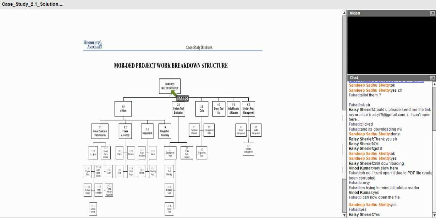First, they have a modded motor scooter which is divided into the vehicle. The vehicle is further divided into power source and transmission, frame assembly, suspension and integration assembly. The system test evaluation is divided into development tests, test and support, and engineering data. Here they have further divided into data, depot test set, initial spares and repairs, and system project management. Under system project management they have project management, quality management, and systems management.